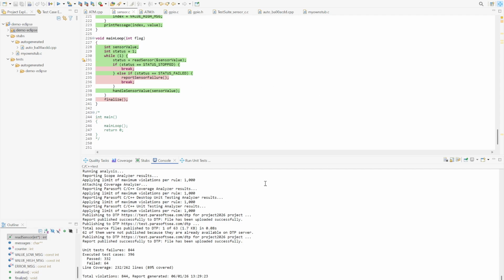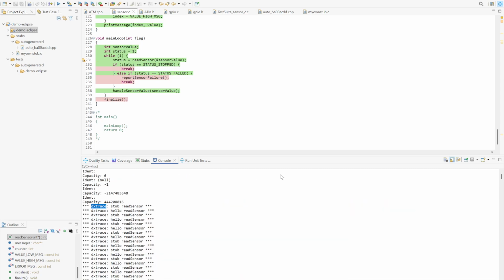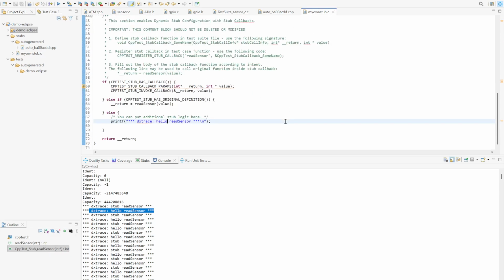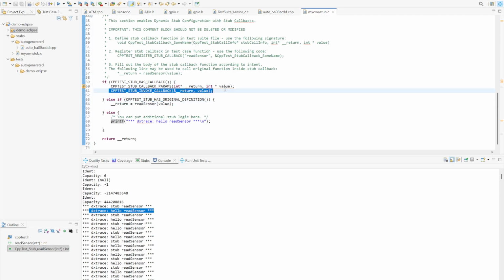Okay, so from the log, let's try to locate the dxtrace. We can see that the entry point is the stub, and because there's no original implementation, it goes to the else statement. I'm referring to here. If it has an existing symbol of the function, it goes through here. If you register the stub, it goes through here. It's that simple.